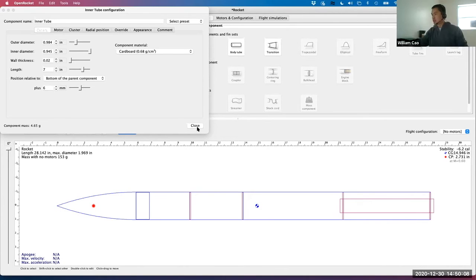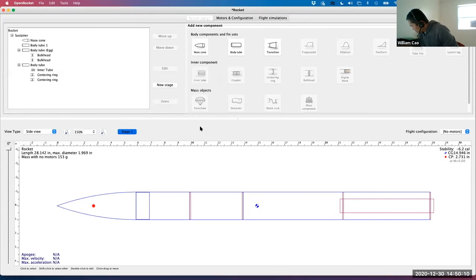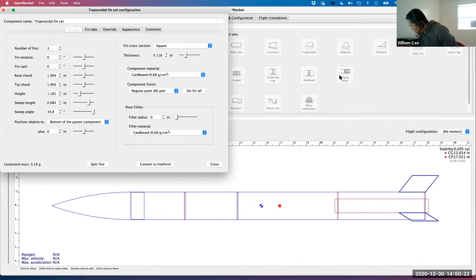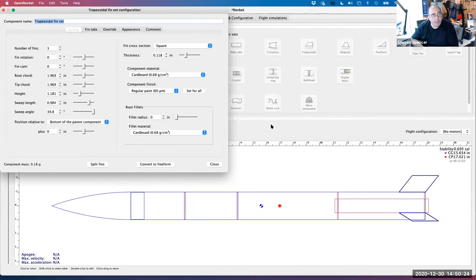Okay. Nice. All right. Let's put some on. So what's next? Fins. So I'm going to go to trapezoidal fins. Ready? All right. So when I click trapezoidal fin set, it automatically puts 3 fins on there.